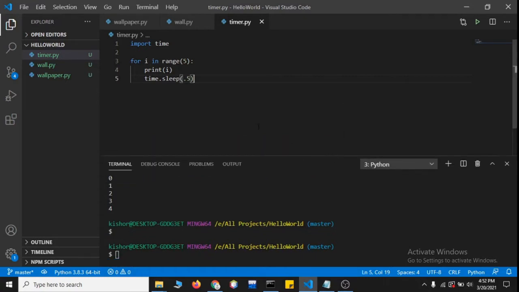The first part is a timer function, or this timer script. What does it do? We have a built-in module called time. All the time-related functionality is handled by this module. We can use time.sleep, which is a function inside that module, and it accepts one parameter, a float, which is the value in seconds. For now I'm just printing values from 0 to 4 with an interval of 0.5 seconds.